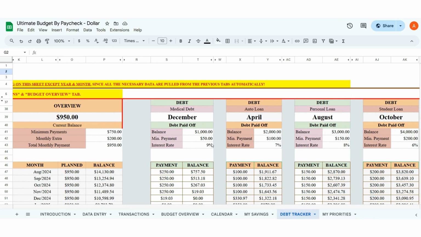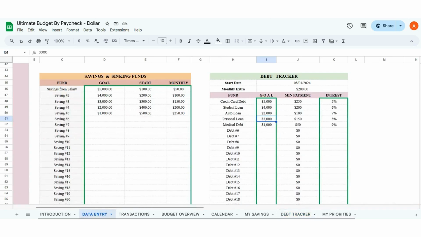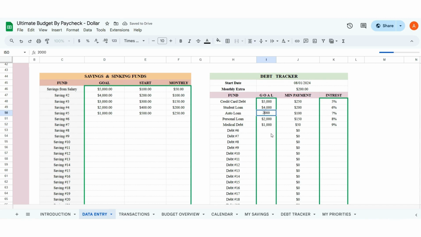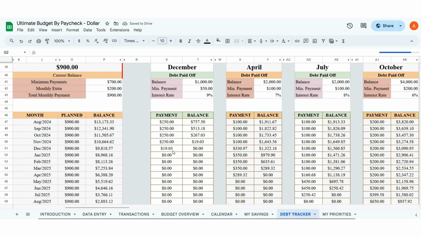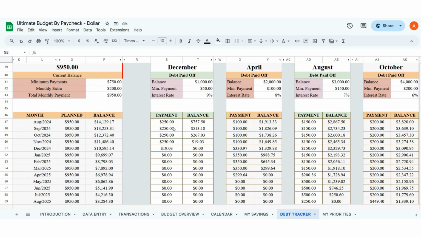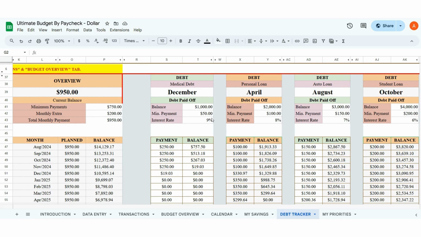So that's why if you have a number of debts and you can record them here as per your situation, you do not have to plan how much amount you have to pay, because everything will be done automatically for you. So see, this has calculated everything for you, and now you have to pay on August of 2024. You have to pay $250 for the medical debt and $100 for the personal loan.